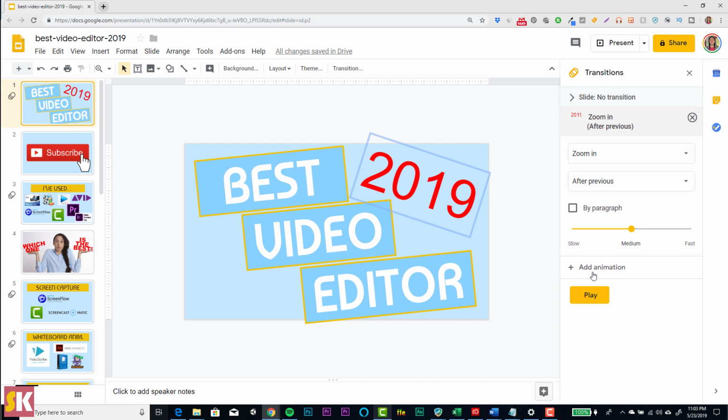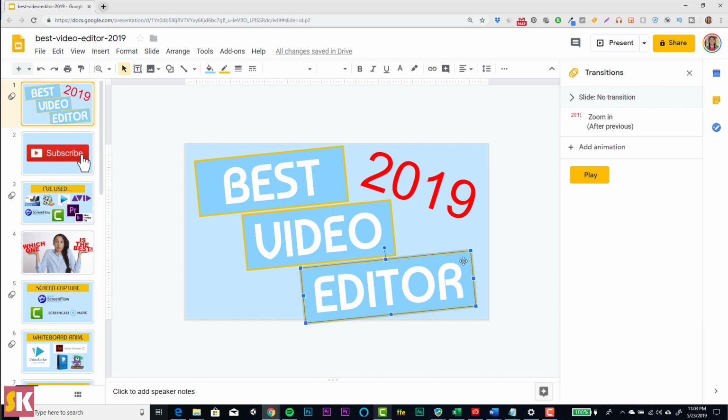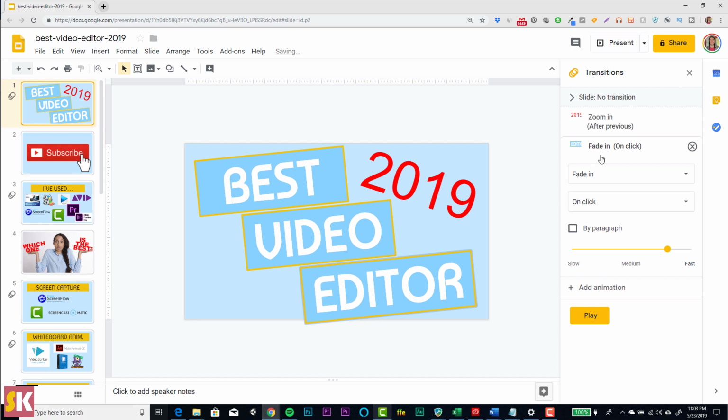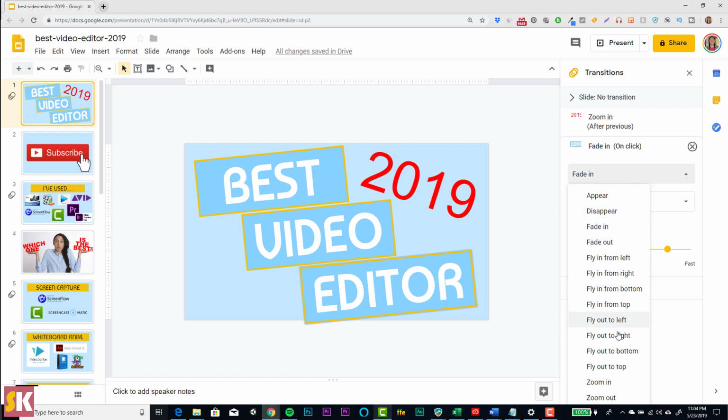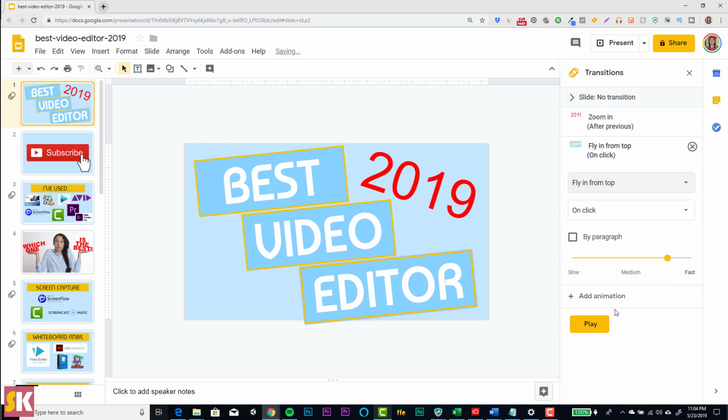Now let's say we want to add another transition to another element on this screen. I'm going to make this editor fly in. We're going to click the editor, click add animation. We're going to select fly in from the top. And we want this to occur after the previous transition. You know what, let's do it with. We've already got the one set to after, so let's do with. And we're going to let this one go super slow, so about 5 seconds.